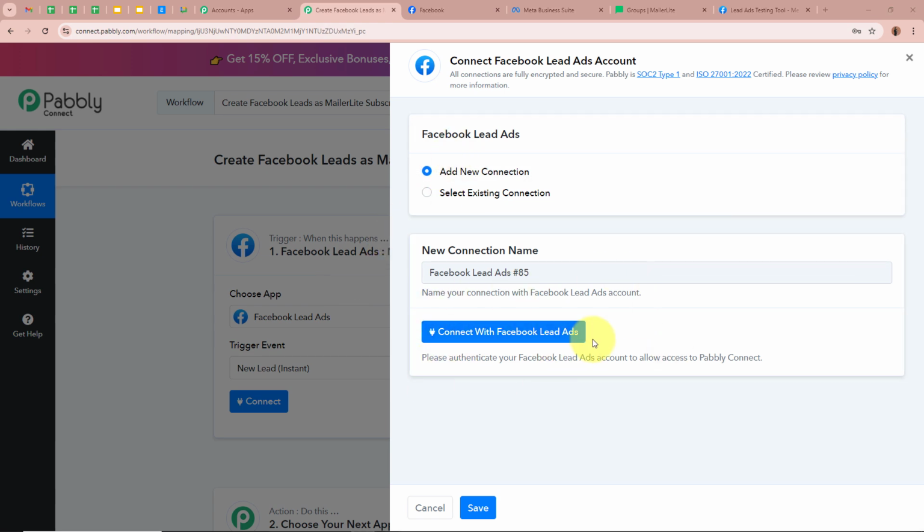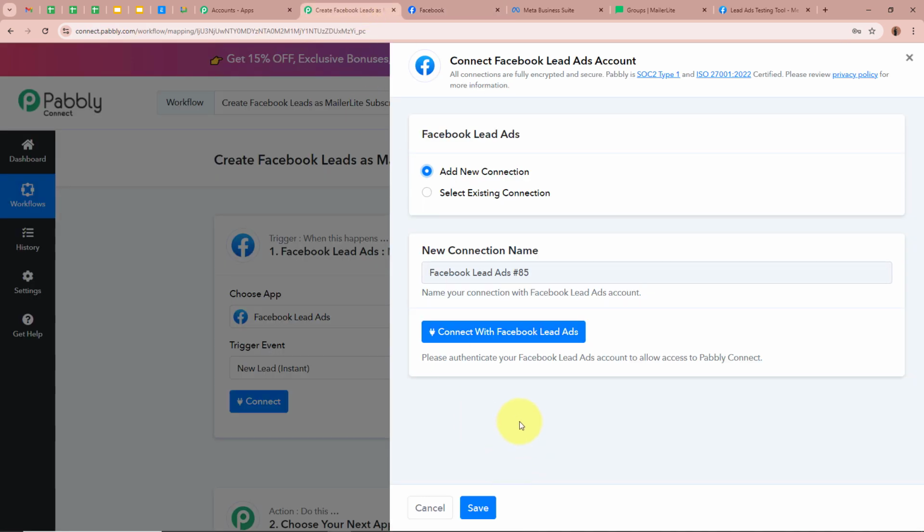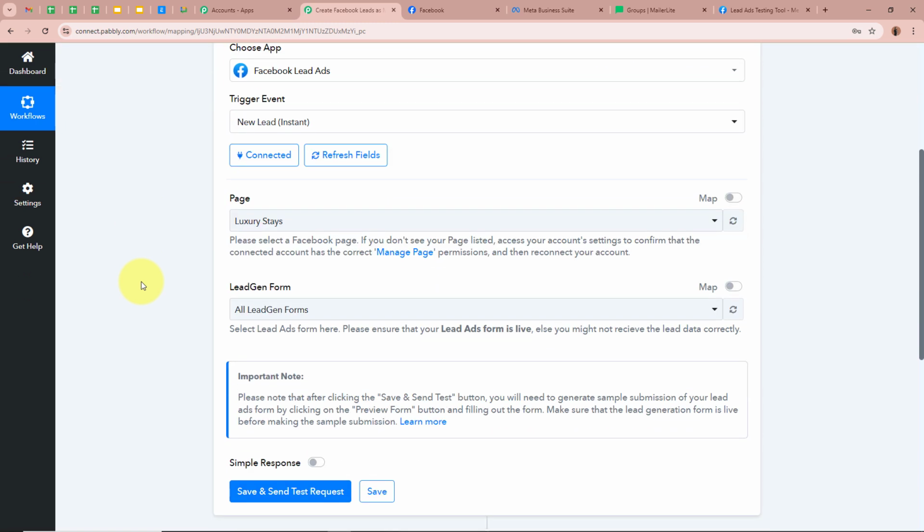So before clicking on this, remember to log into your Facebook account and the Facebook page that you have created on a new tab, so that connecting Facebook lead ads with Pabbly Connect is going to be much easier. Okay. Now click on connect with Facebook lead ads. As you can see, Facebook lead ads has now been successfully authorized with Pabbly Connect.